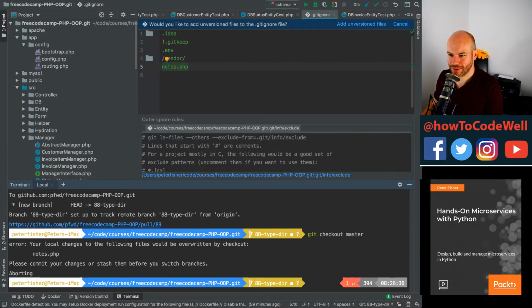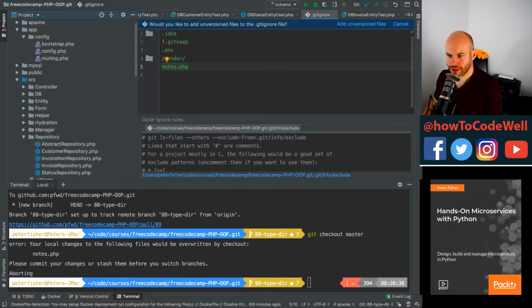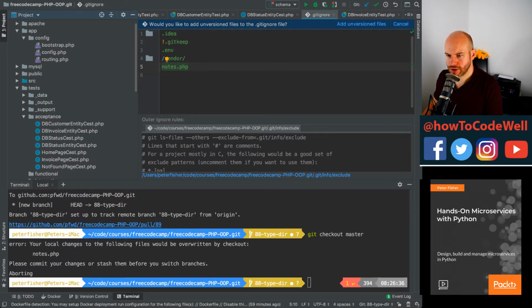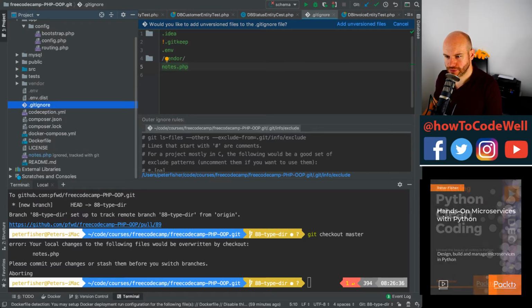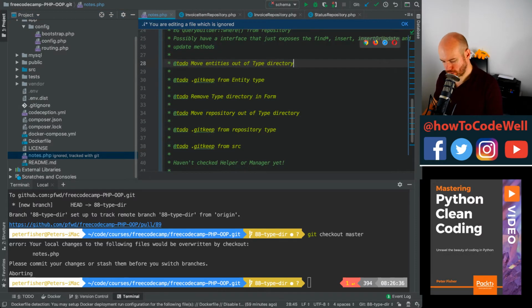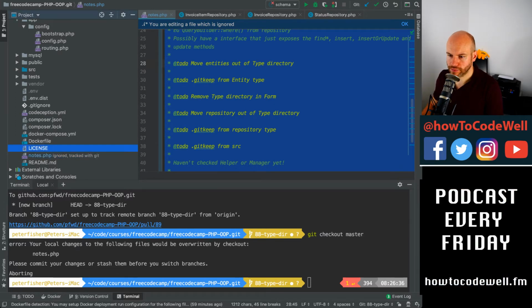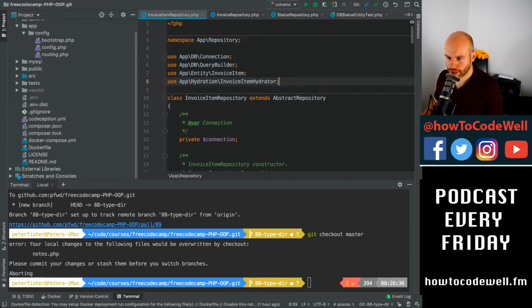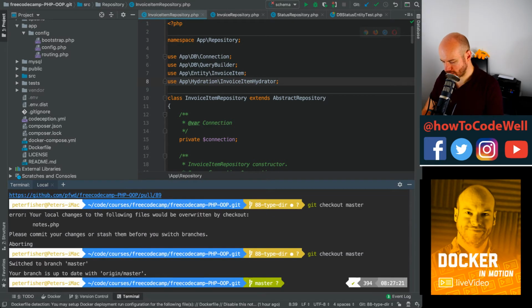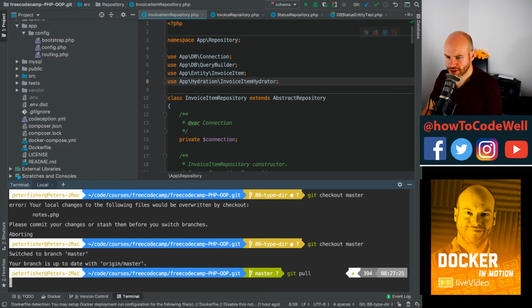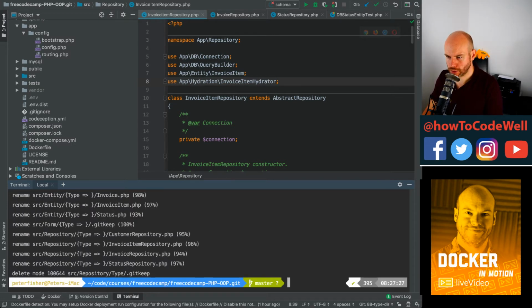I don't really want to commit my notes. So I think what I'm going to do is just grab notes. It's ignored but tracked. Let's just copy that. Copy all of that, and I'm going to just bung this into my own personal notes application, I think. Just for the time being. Okay, let's now do a git pull.